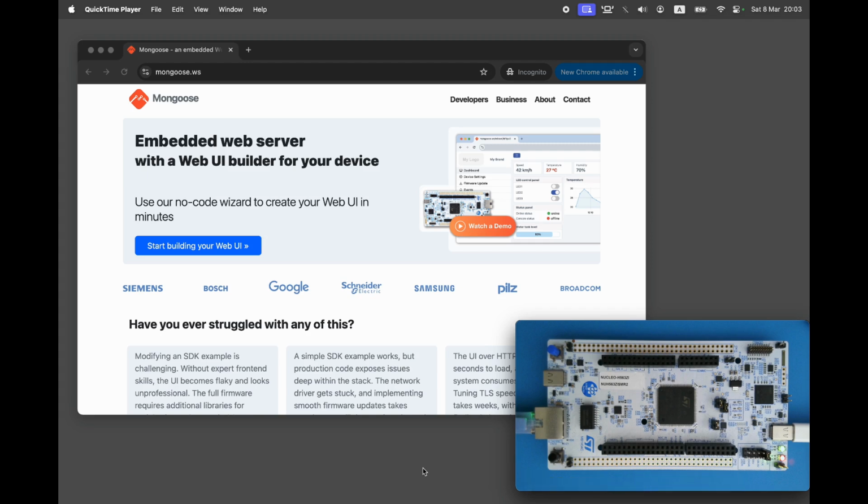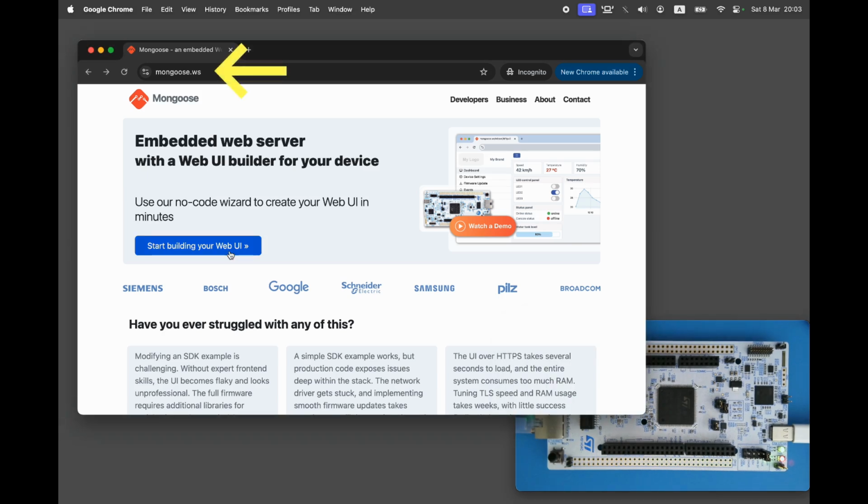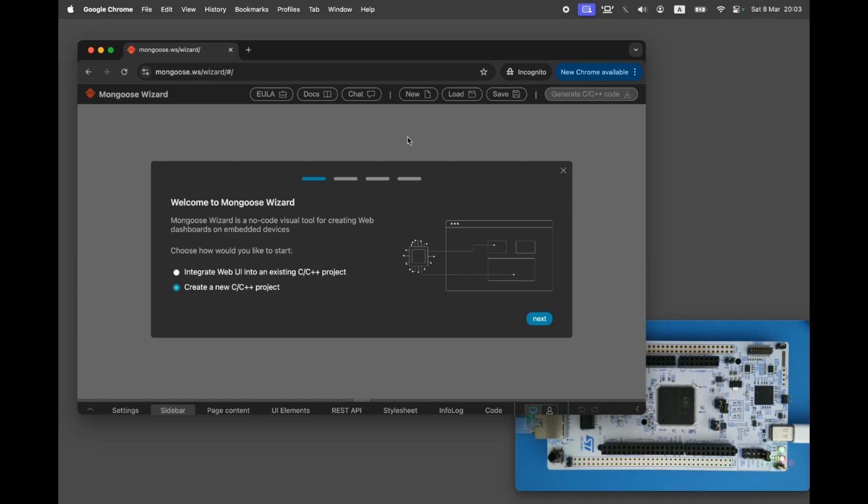Plug in your development board to your workstation, connect it to Ethernet, and go to mongoose.ws. Click on the big blue button that takes you to the Mongoose Wizard, a visual dashboard builder. Start a new design from scratch. If you don't see this dialog, then click on the New button on the toolbar.